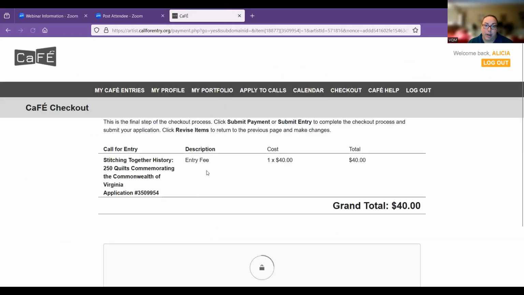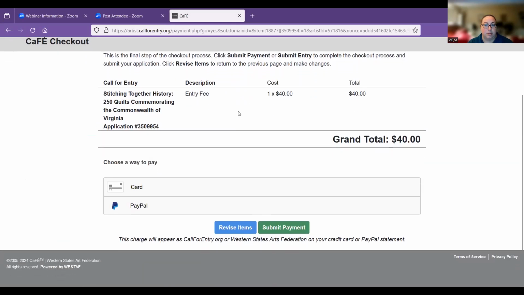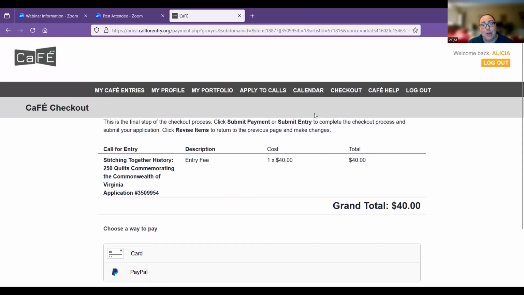You're going to go to checkout. And then you would add your payment. You can pay either via card or PayPal and submit your payment. I'm not going to submit a payment because I'm not actually submitting this very made up application. So that is how the call for entries on Cafe works.